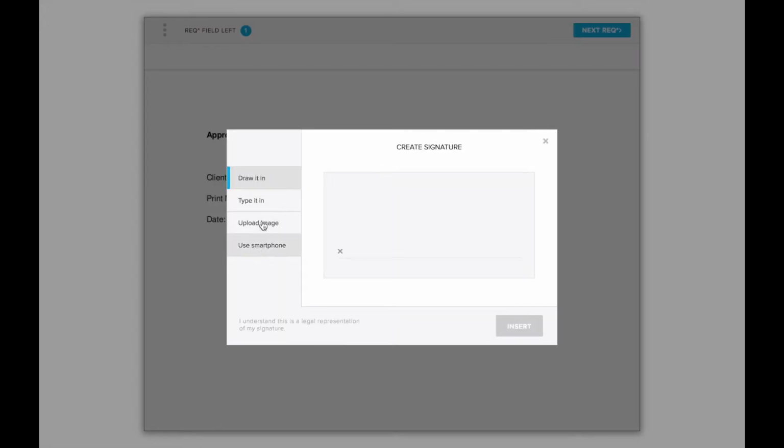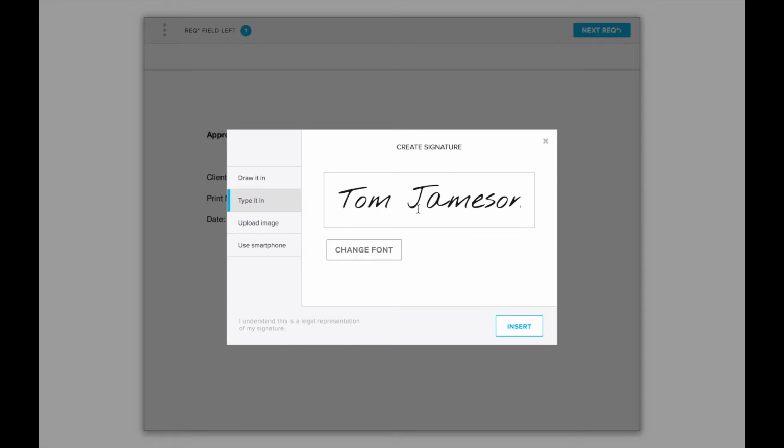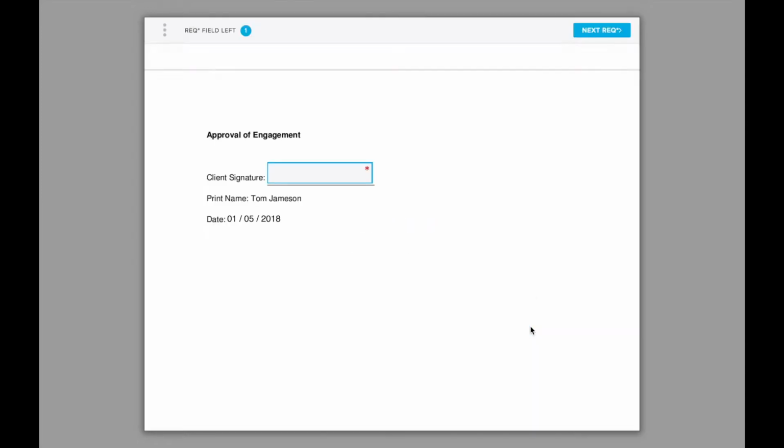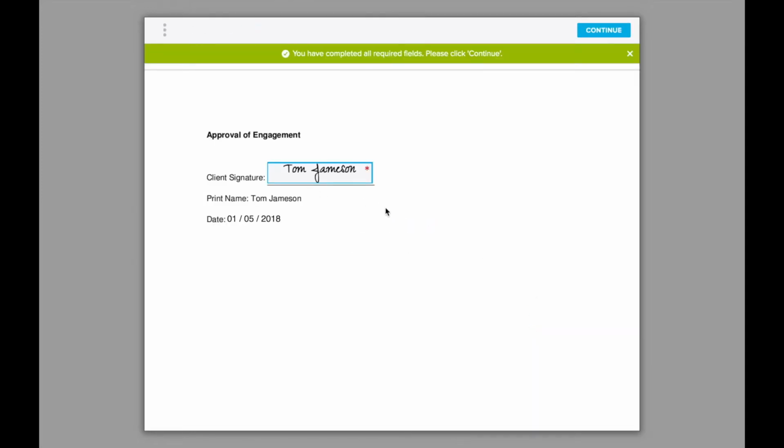And now they have a few different options for signing. You can draw your signature if you're on a tablet or a touchscreen device. You can type it in. In this case, it's probably a little easier because I'm working on a computer. You notice you can change your font even if you want. You can also upload your image or email it in from your smartphone if you prefer. But in this case, we're just going to go ahead and do type it. Click insert. There it is.